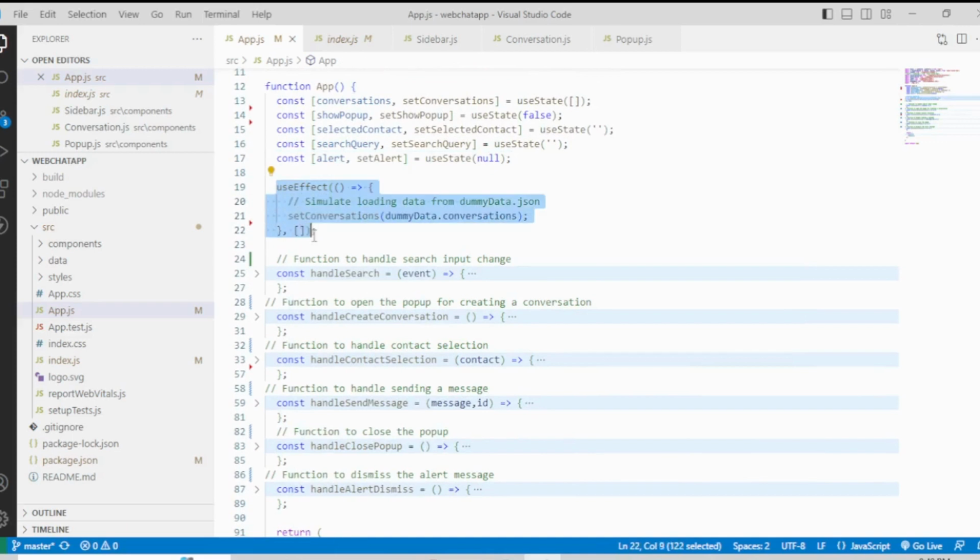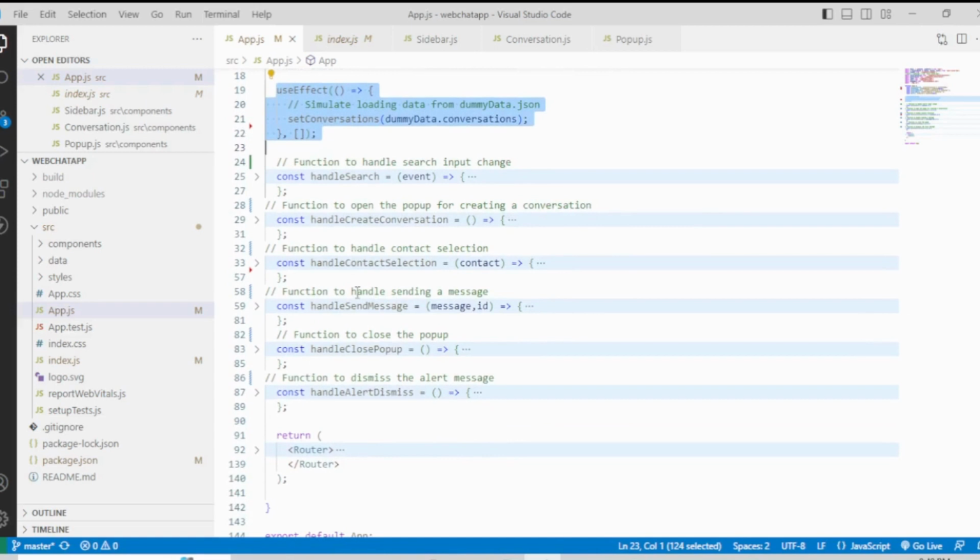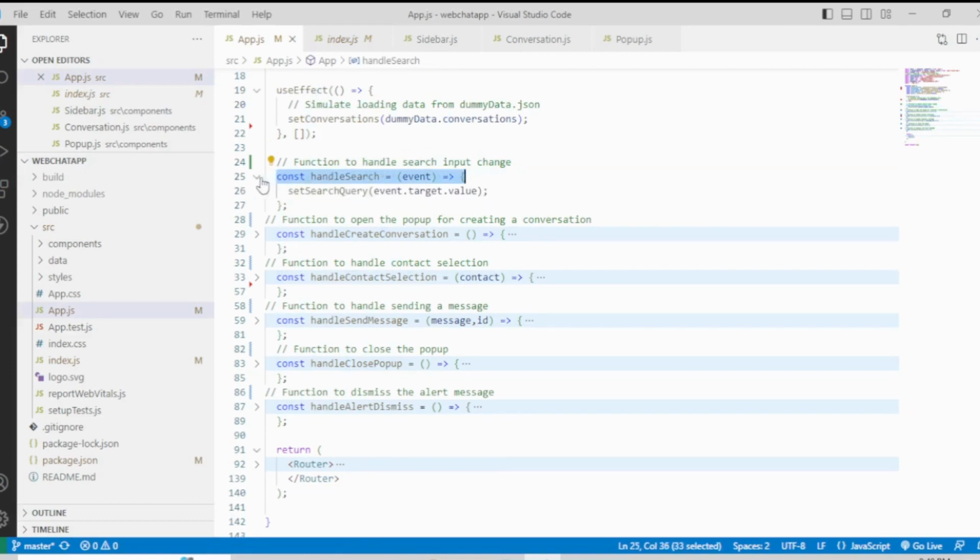Now coming to fetching dummy data. To simulate loading data, we use the useEffect hook to fetch conversations from the dummy data file. Inside the useEffect hook, we set the conversation state using the setConversations function and pass in the data obtained from the dummy data file. Now coming to the handling search part.